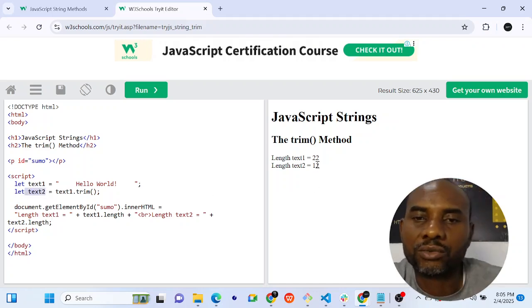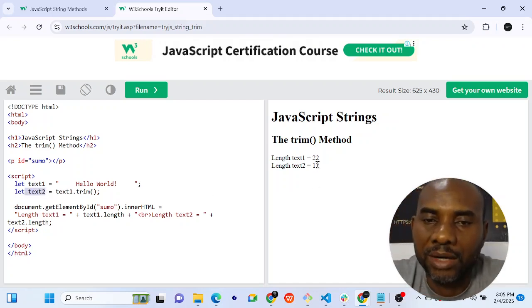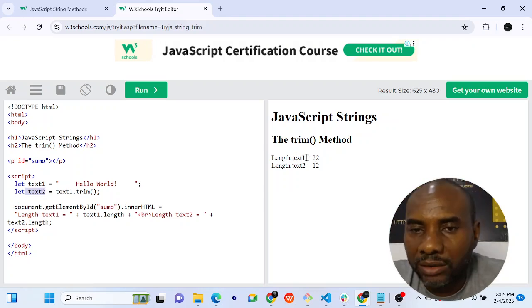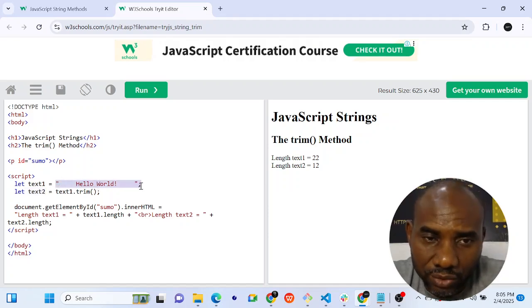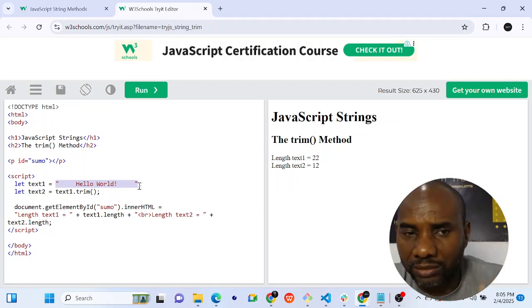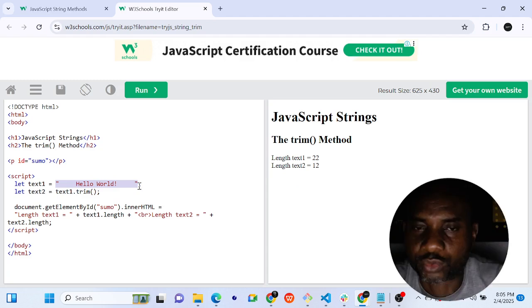And if you see the result on your right in the browser, length of text1 returns 22 characters, because we actually have 22 characters in this string. Spaces are also counted as characters in JavaScript.